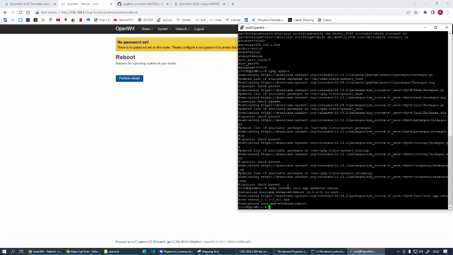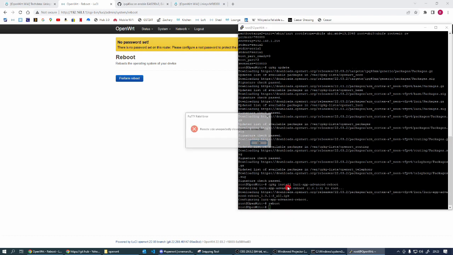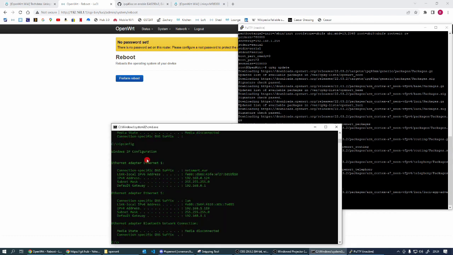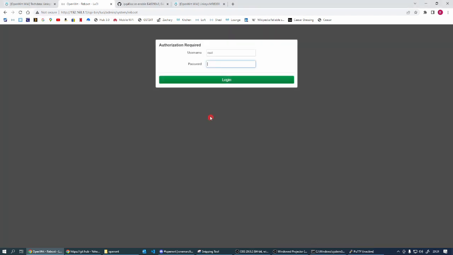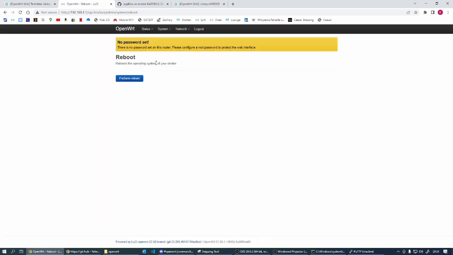So I'm going to reboot this, and then hopefully it will pick up the, there's probably a command to restart LuCI, but I can't remember it. I don't know it. Let's reboot the router, and that should be there then. Okay, so that looks like it's rebooted now. Let's try refreshing this page again. Okay, log in, and now, there we go, we've got the advanced reboot menu.